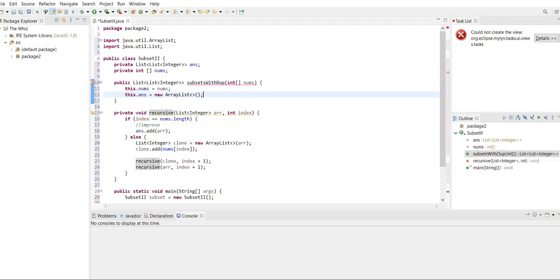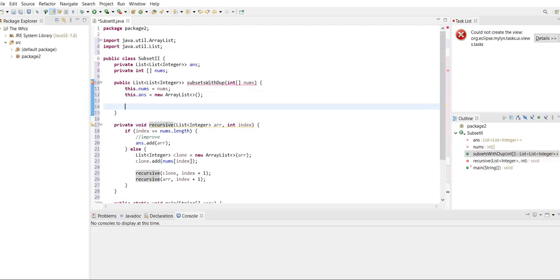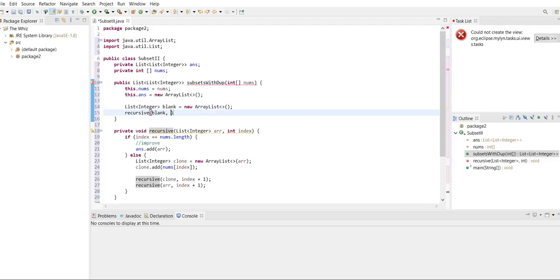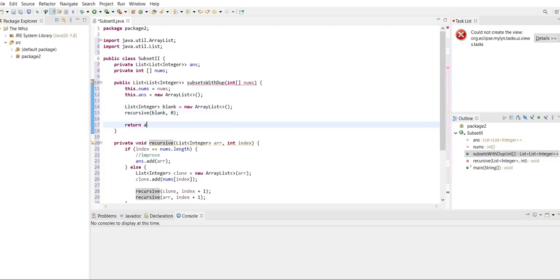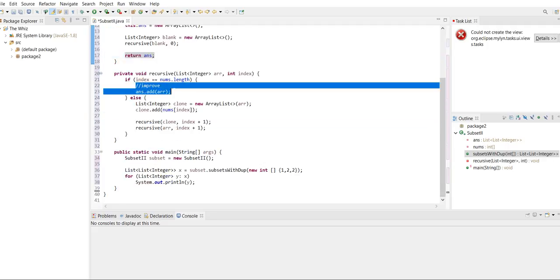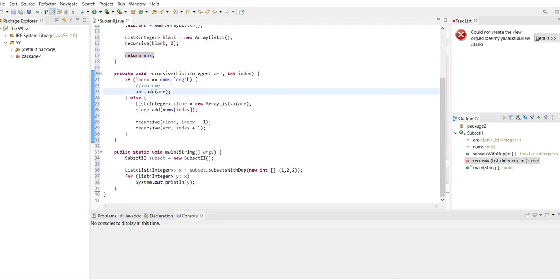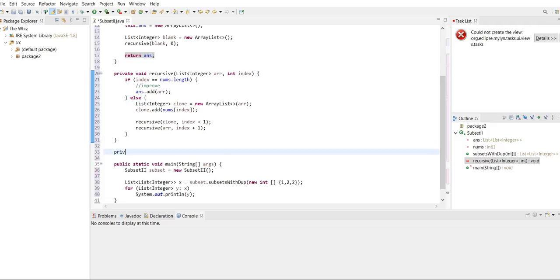So for this solution, we would first create a blank list and then call recursive, and then we return ans. But here's the thing, we can't have duplicates, and right now it's adding all of it, which means that there are still duplicates. In order to fix this, we're going to create a new method.